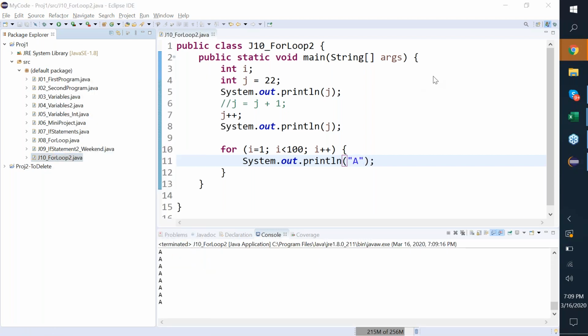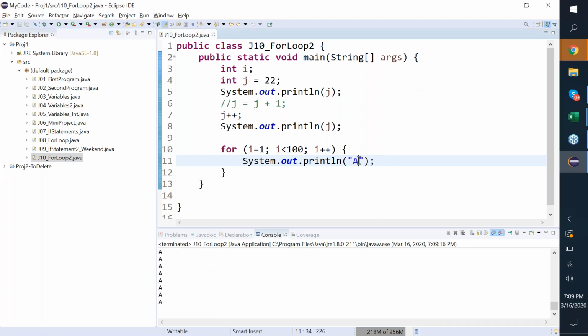I can't count it. But if I say something like print plus i, we would be able to notice. But what would you guess, team? Our guess should be based on where it's starting and where it's going to end. Starting is i equals 1 and i is less than or equal to 100.